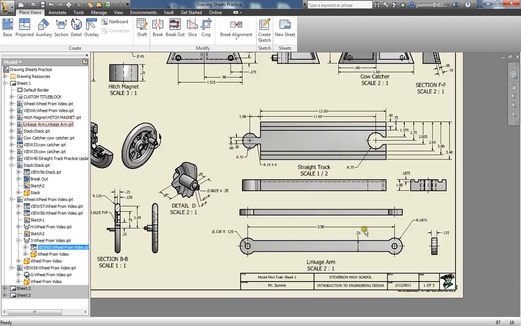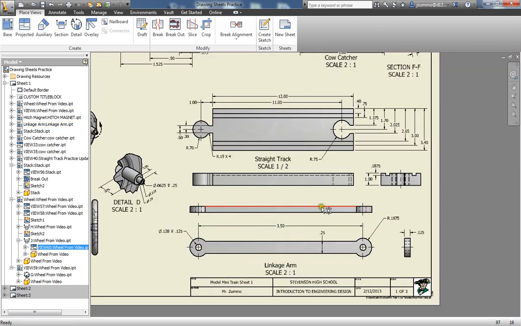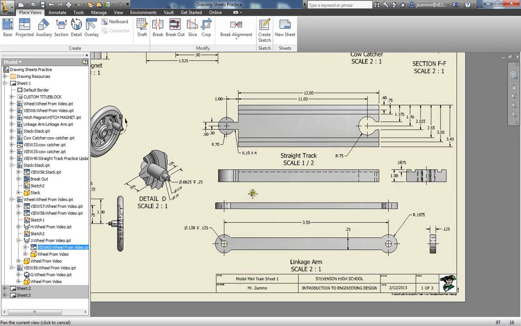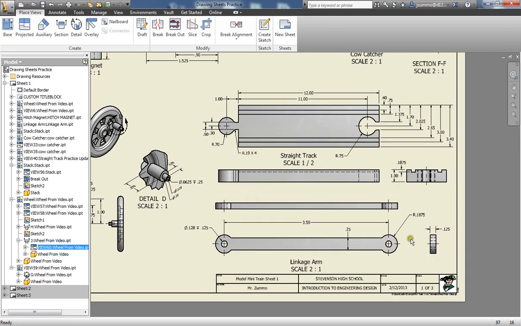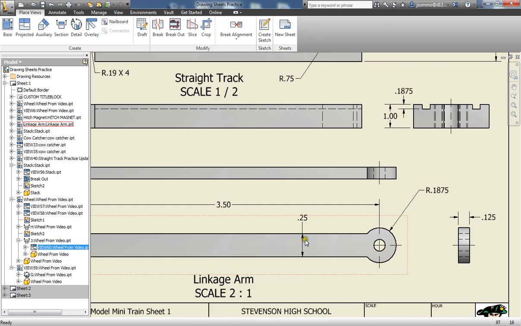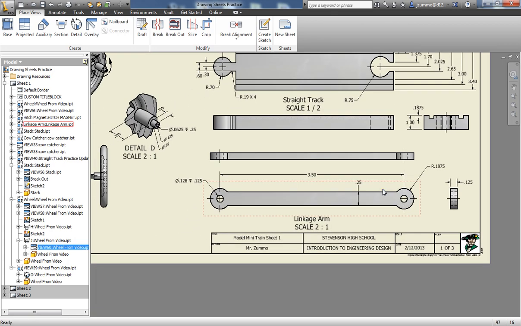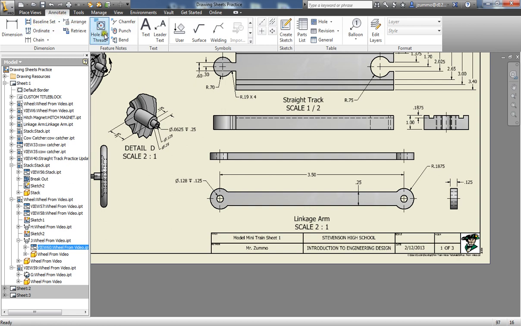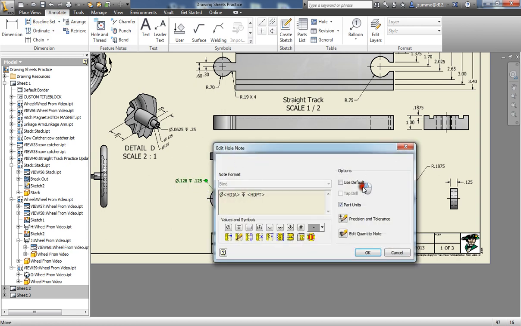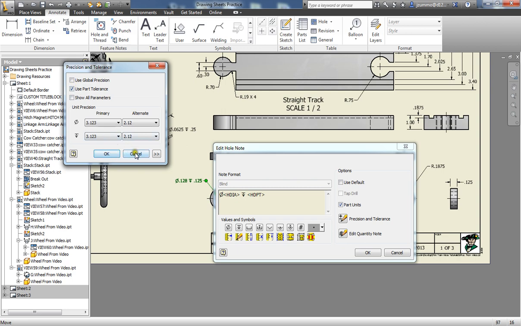The linkage arm is a basic front view, side view, top view kind of thing. That should be pretty basic enough for placing. One of the things I wanted to look at is the difference in terms of increasing tolerance. If you do a hole and thread tolerance increase, I showed you here, you have to select on precision and tolerance, and you can change the options in there.